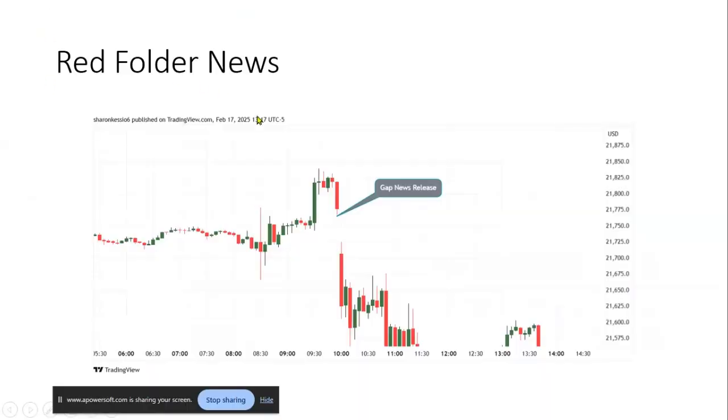So this right here is an example of a chart of a red folder news release. This one was an NFP news release. As you can see what happened, it created a gap. The moment the news was released, a gap was created. So if you were buying, if you were in a long trade around here, you see the news release would have affected you.